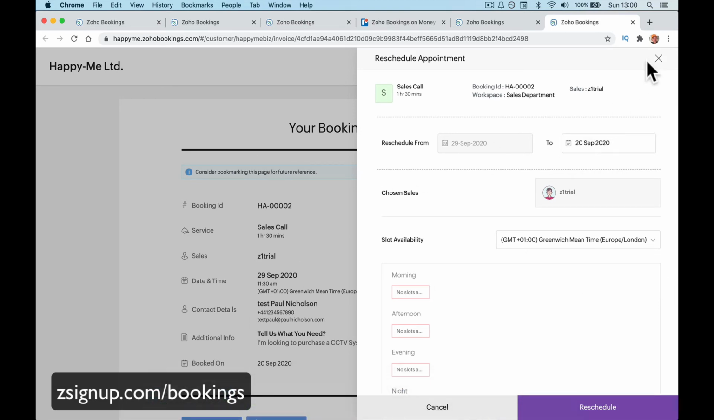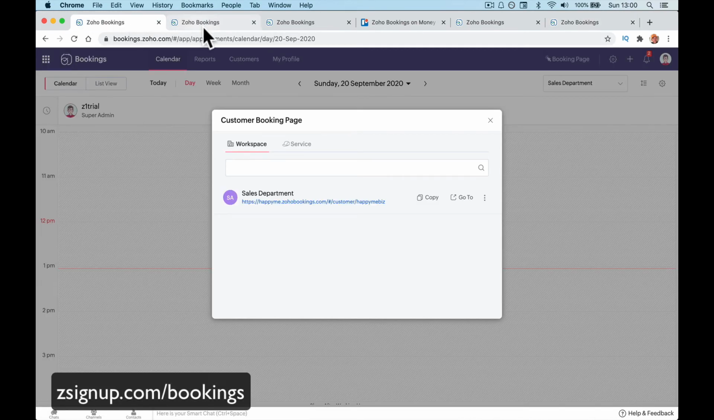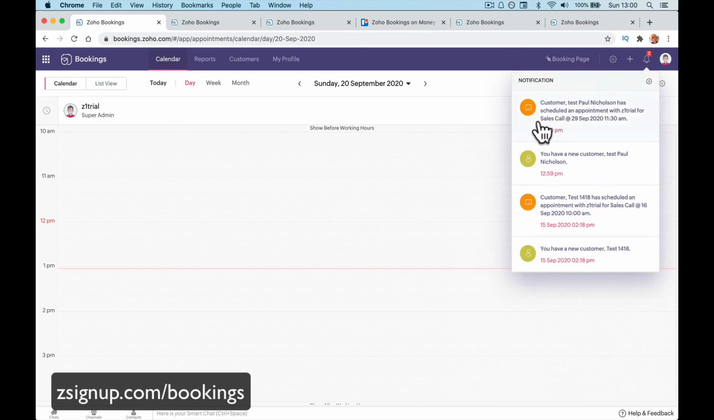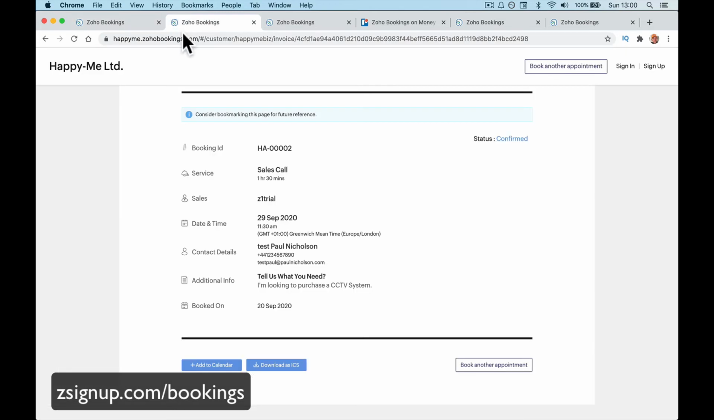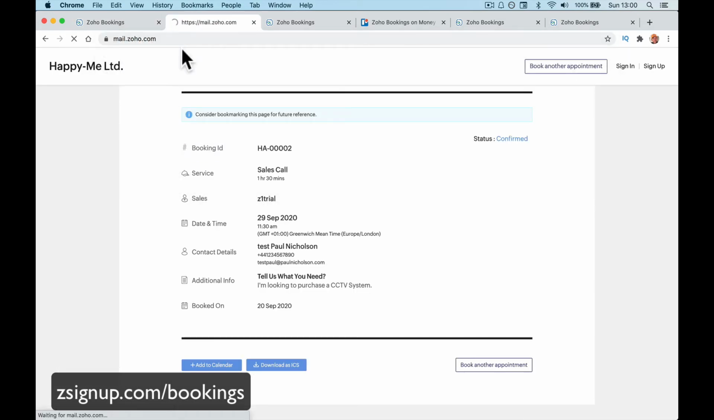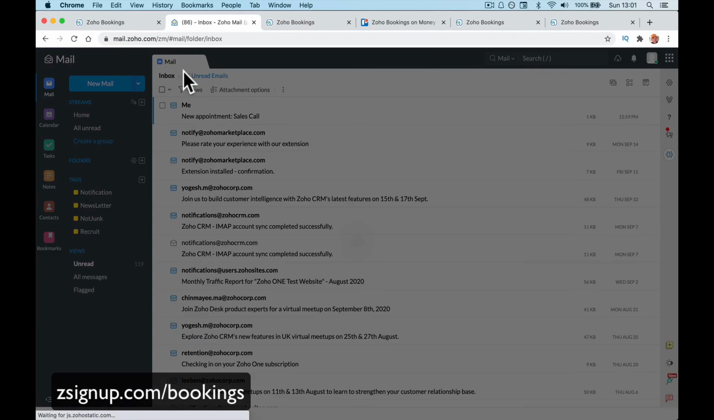And if I go back in the back end, there's a notification. Customer test has scheduled an appointment with Z1 Trial. Service calls, you have a new customer. So obviously that customer's been added to your customer information. If I went to mail.zoho.com, I have to remember that the test account doesn't come to my email address; it comes to this one. So here it is.